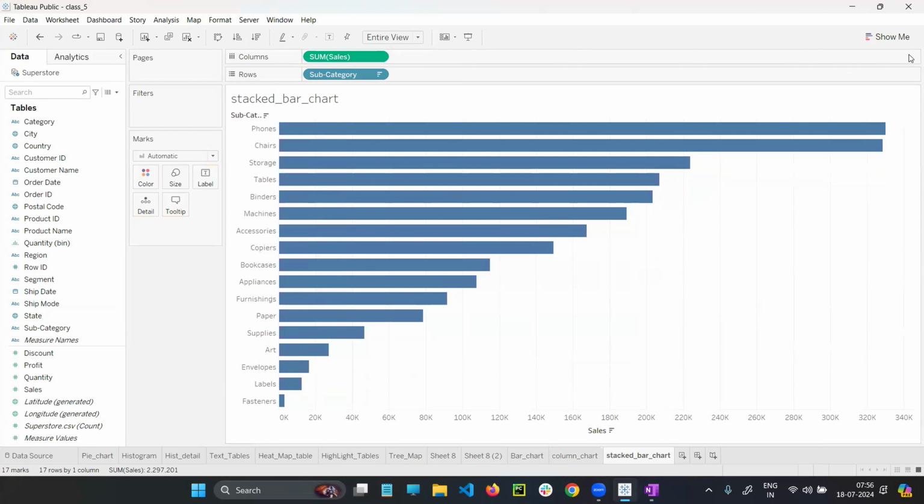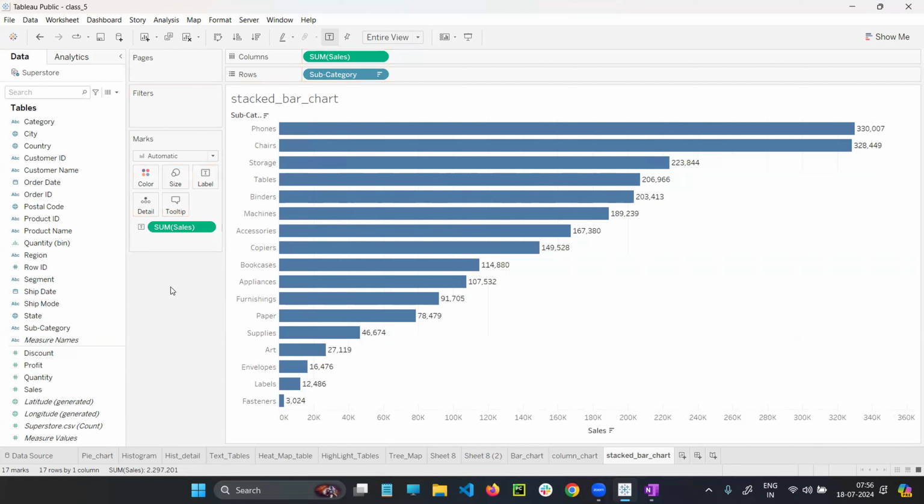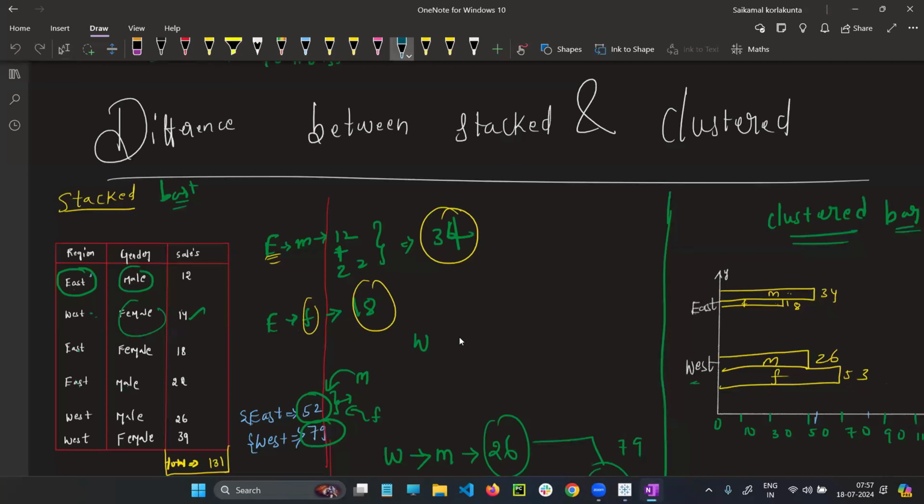Okay, clear now? This is a bar chart only. In this bar chart, I'm going to show the sale value, let's say 3,30,000. Now I'm asking how much for consumers, how much for corporates, and how much for home offices. If you want the mathematics, I'll share this file today. You can note it down.